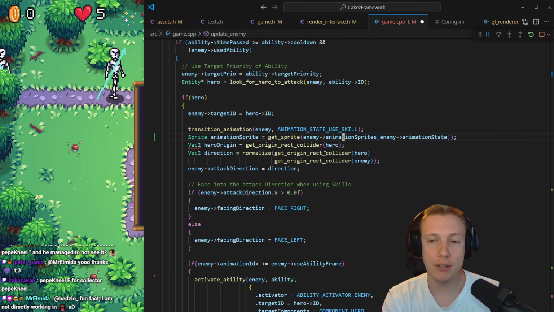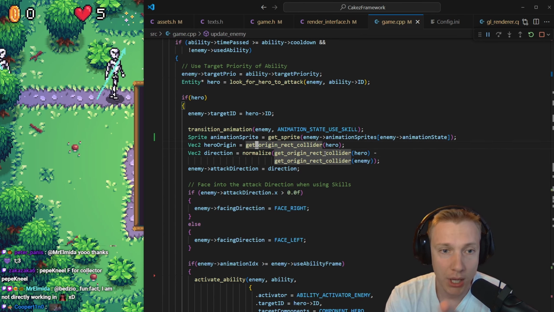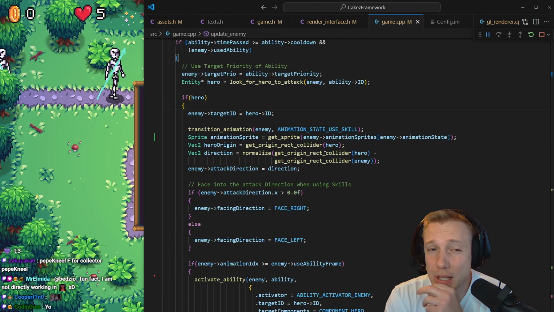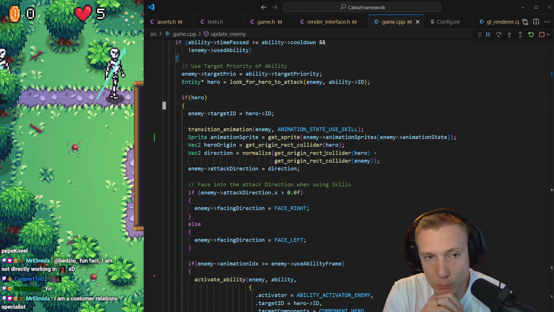Right, so we get the attack or the animation sprite, essentially. And in this animation sprite, what we can create here, and I have to be careful because some enemies can have multiple abilities.